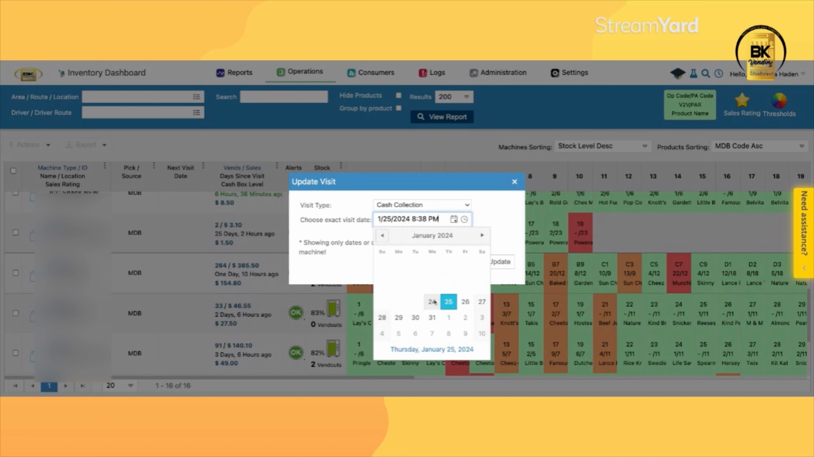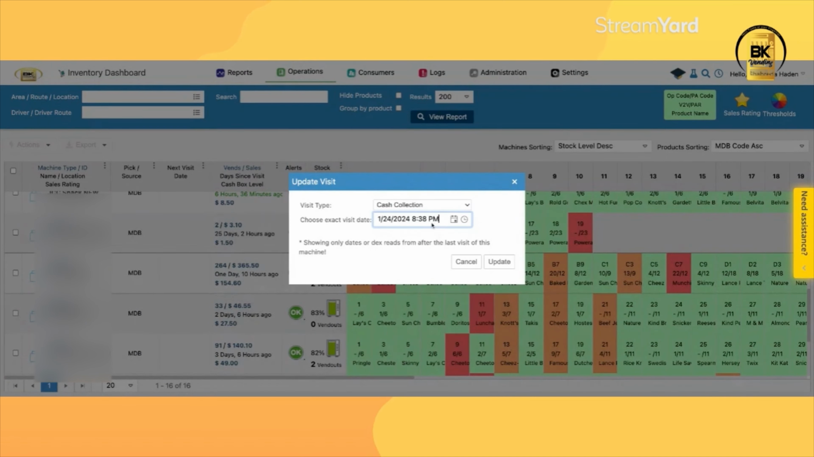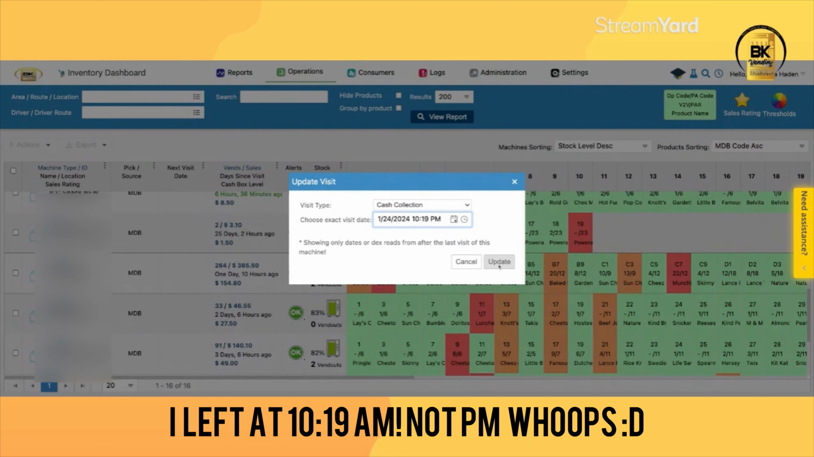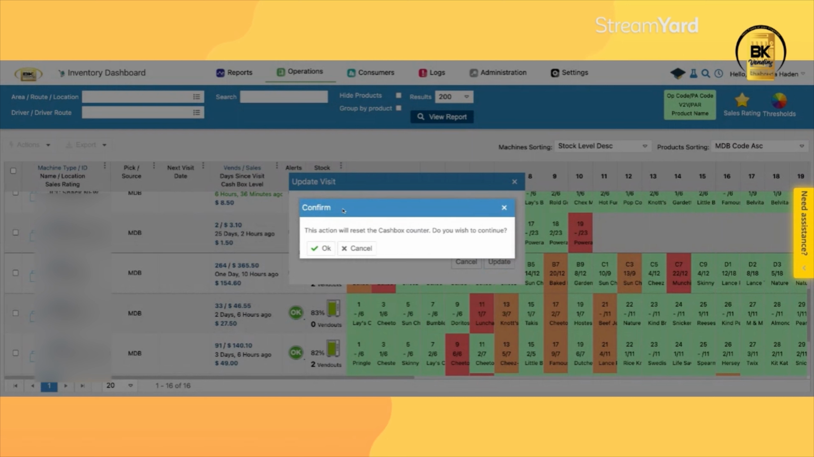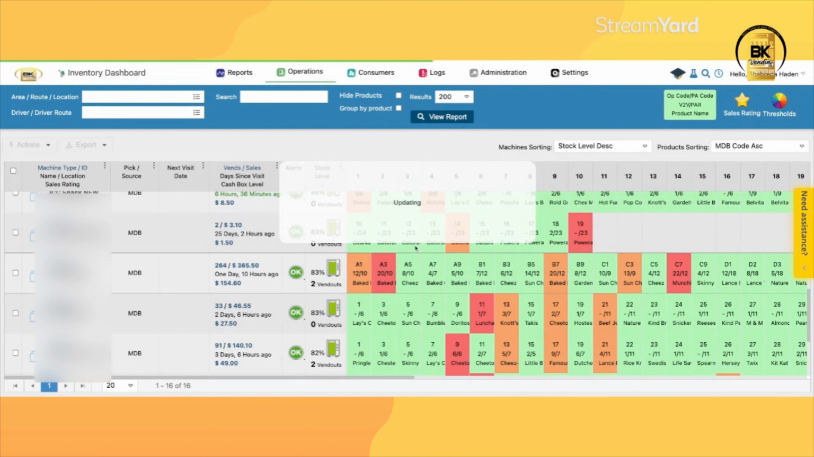I was at this location yesterday, and I also jotted the time down as well. So I'm going to change that time to the time that I left. And then once you put that information in, you're going to click on Update. It's going to ask you to confirm: This action will reset the cash box counter. Do you wish to continue? I'm going to click OK.